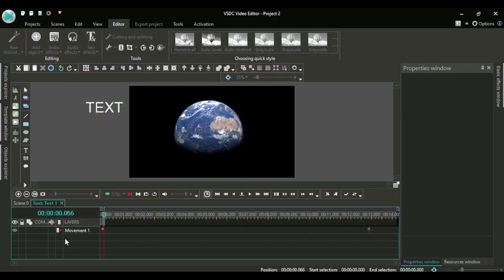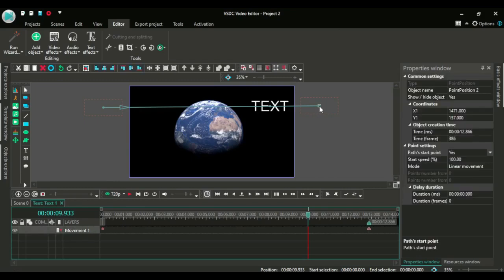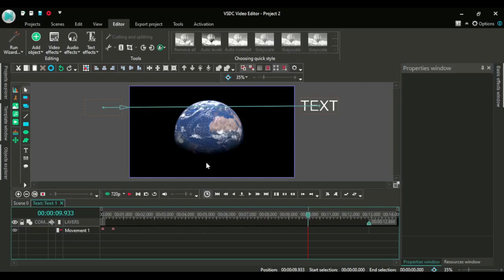So if I give it a play, you see my text is already moving across the whole video, but it is too slow. So you can also increase its speed at which it moves across the video. So you just come right here and you click where it ends. That box shows up. Then you come back to your properties window. You drop down to object creation time. As you see, a time frame is at 386. You can reduce this to probably 15. So you just click aside.